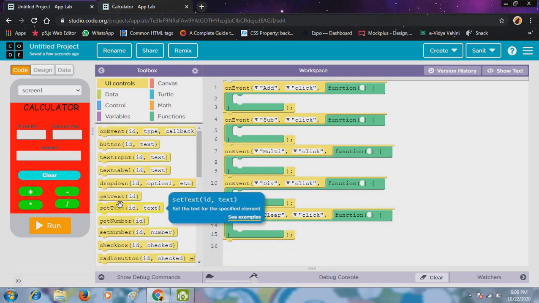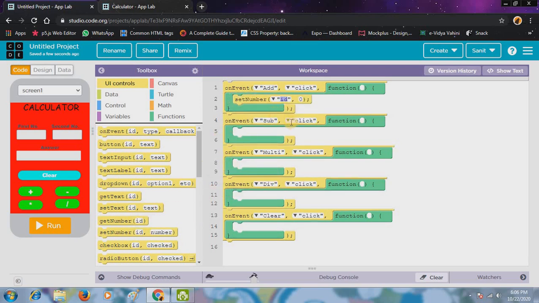Sorry, where is it? You can see here set number. So drag and drop it here. Set number means it will set a number. So where will it set a number? In ID we will write our answer, where we want to display it. So I write answer. Okay. And what do you want to set? So here it is 0.